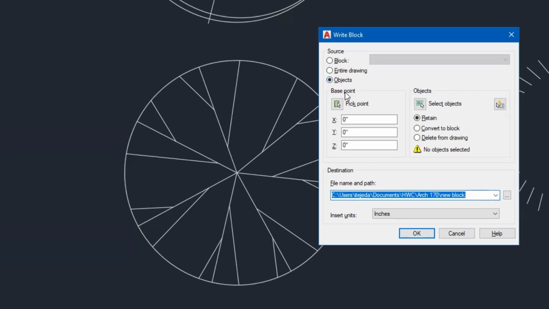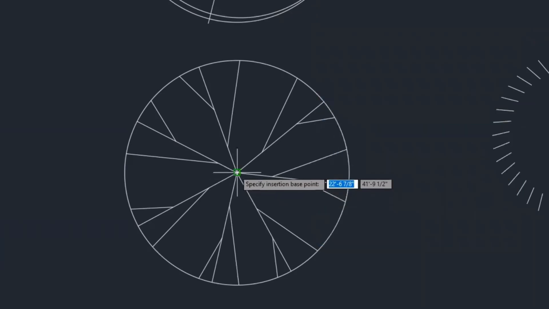Let's see, click on it. There we go. Now I will go ahead and pick my insertion point. So I click on that, and I'm going to pick the center here. So any one of the endpoints will do.